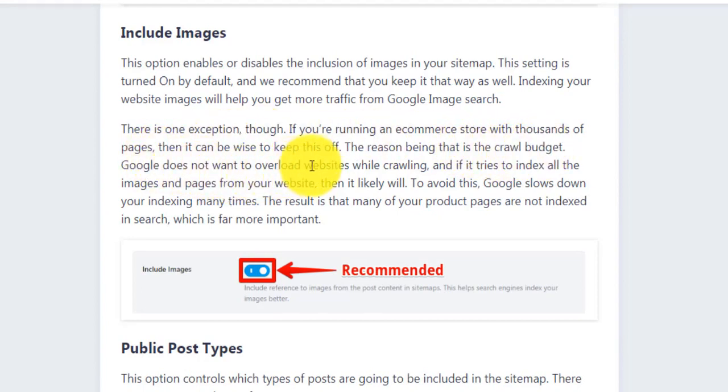Google does not want to overload websites while crawling, and if it tries to index all the images and pages from your website, then it likely will. To avoid this, Google slows down your indexing many times. The result is that many of your product pages are not indexed in search, which is far more important. Okay, in case you are having some e-commerce website having multiple images, Google will get fed up of that thing.